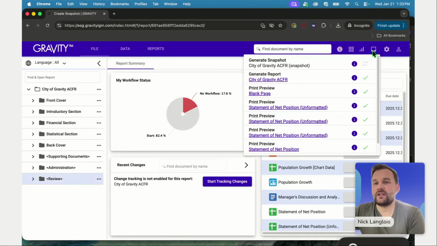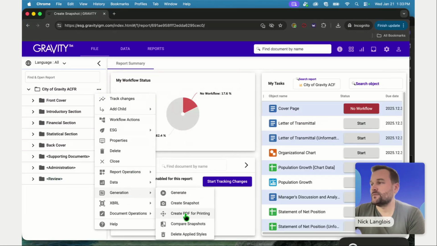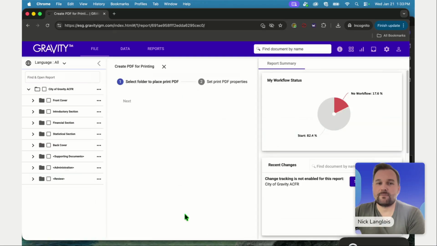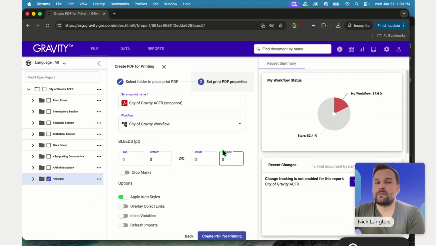While this one's generating, I'm going to go over the third option, which is create PDF for printing. So much like the create snapshot, when I click on it, it's going to prompt me to save it somewhere. But once I click next, it's going to ask me about bleeds and crop marks. So depending on your printer settings, you may need to do this, or if you send your report to a printing company, they may ask you these details on how you want it done. So you'll need to enter these.